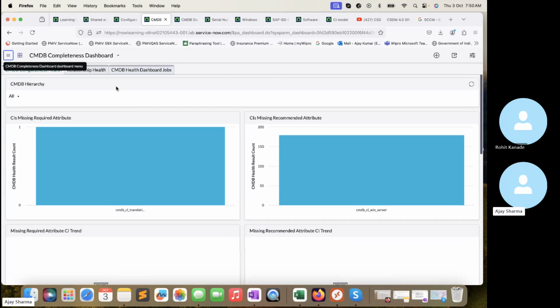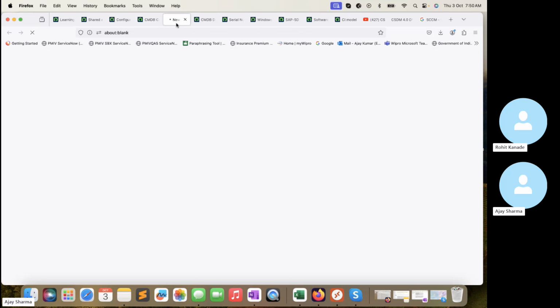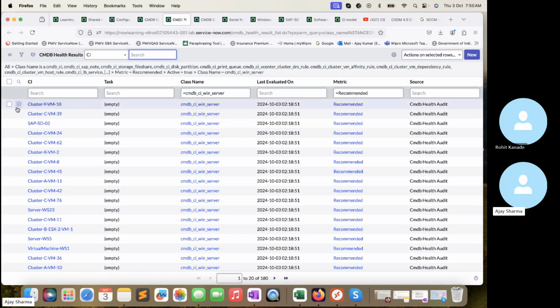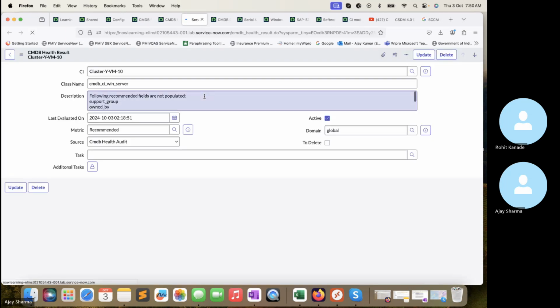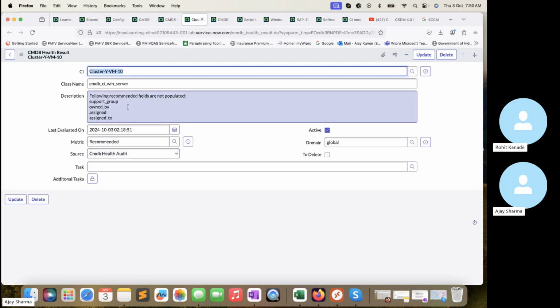Right, if I go inside of it, it might take a couple more minutes to be updated properly, but all that is in CMDB CI Windows Server. If I open this, you can see this is my recommended metric, CMDB health. If I open this record, you can see the following recommended fields are not populated on this particular CI: support group, owned by, assigned to. Got it.